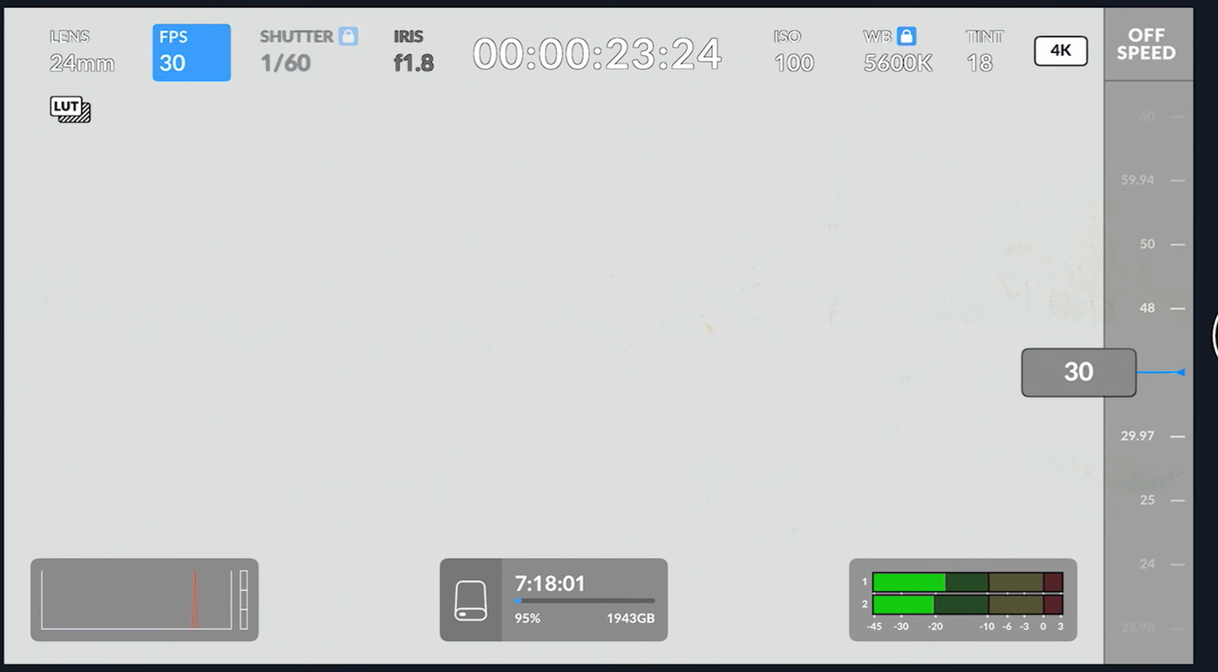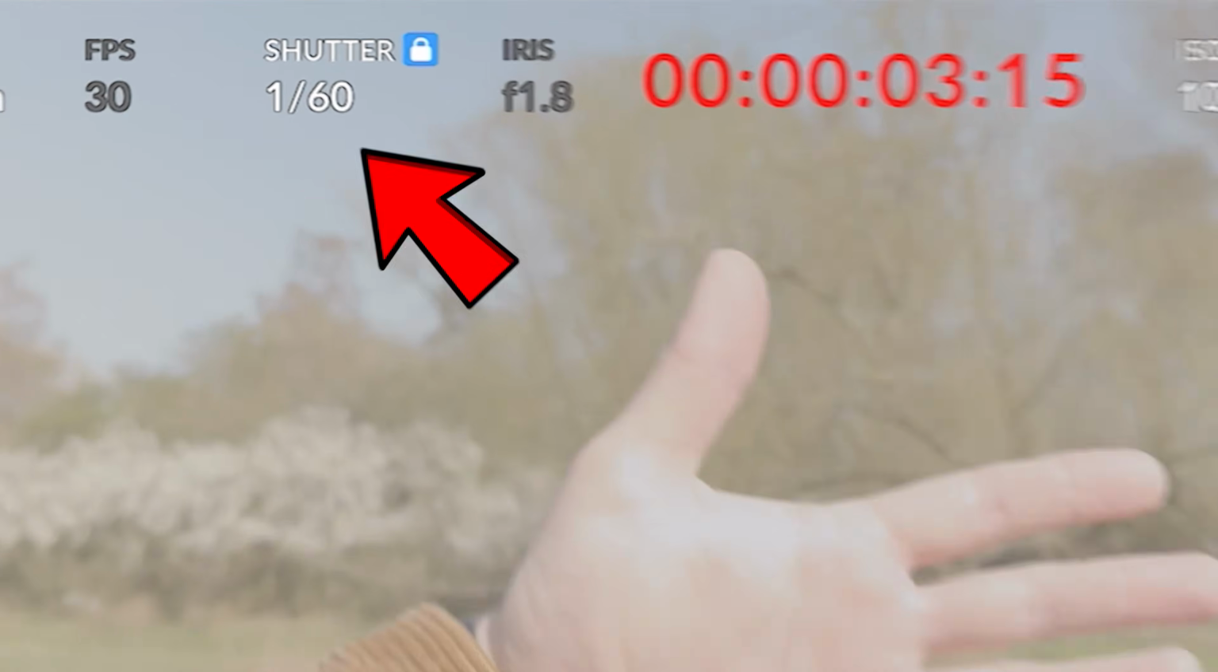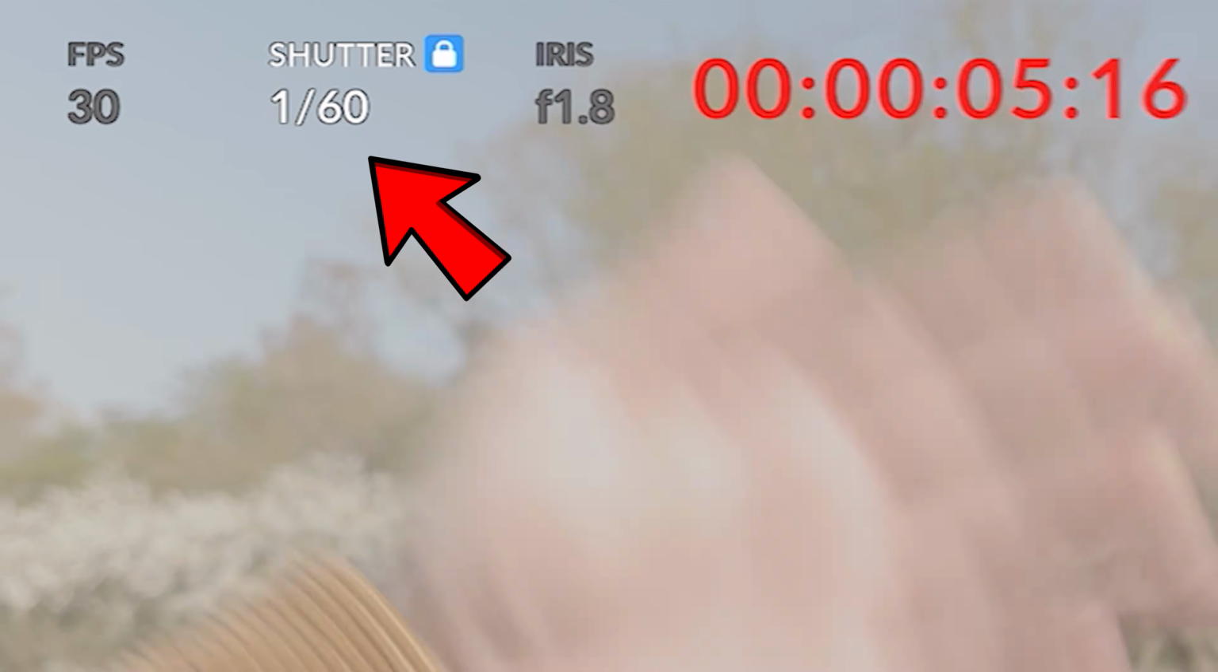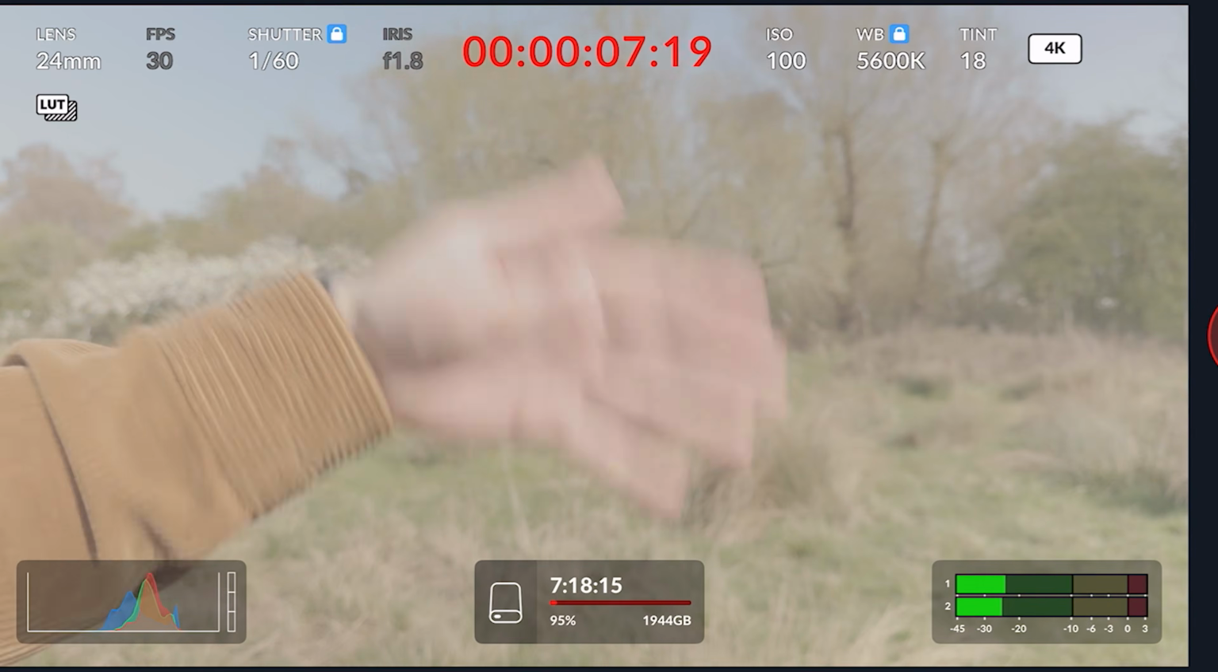The way to combat this is to crank up the shutter speed, and chances are the video app on your phone is doing this without you even realizing it. Take a look at this example. I shot this at 30 frames per second with a 1/60 shutter speed, and as you can see, my hand has motion blur. And this helps to give that cinematic look.